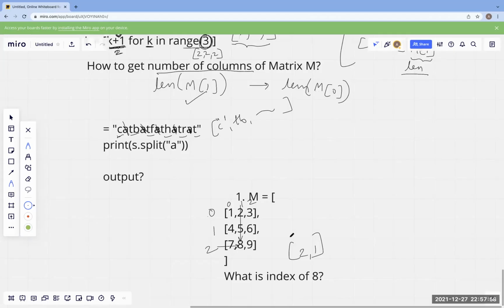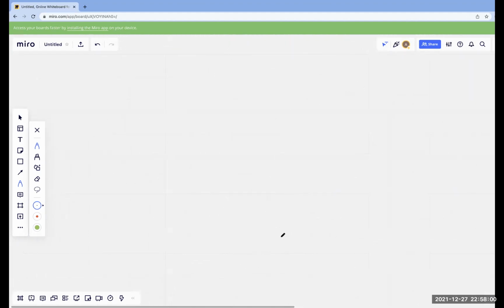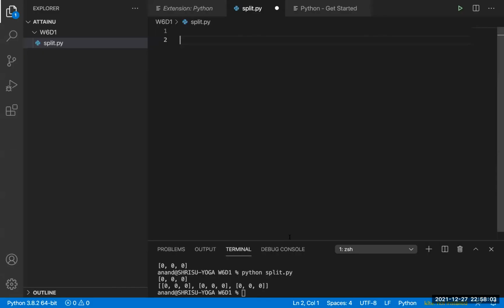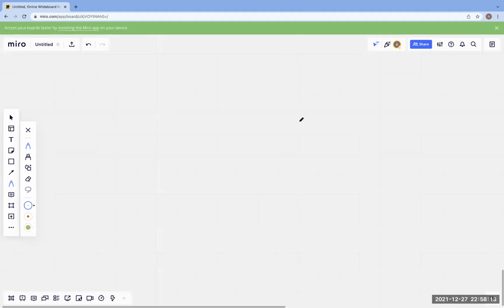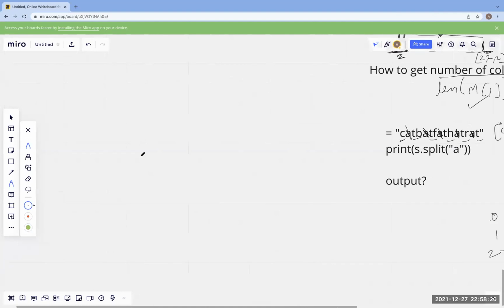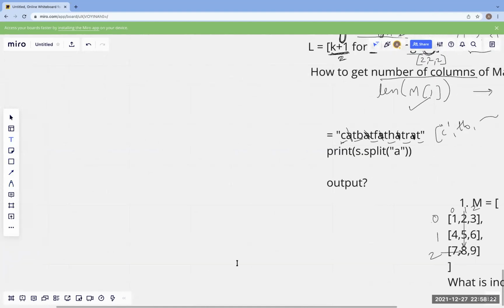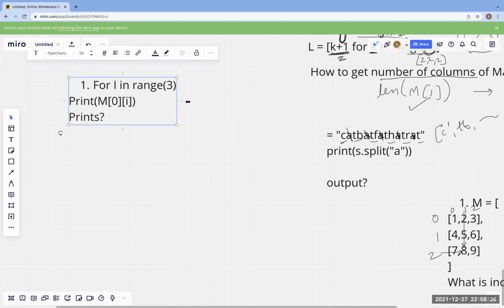What is next? For i in range 3, print M[0][i]. We haven't discussed this one, but still 57% got it right. Let's discuss this a bit. Where is our board? Here. Okay, let me explain this a little bit more and we will discuss it.